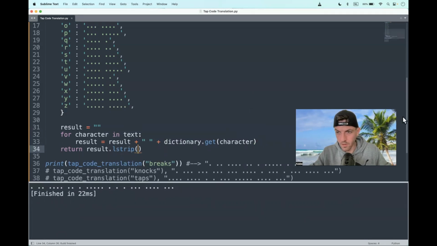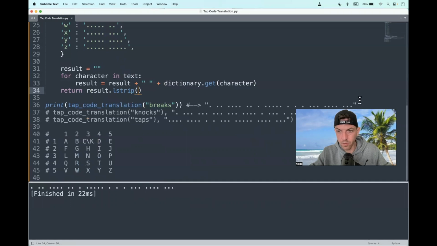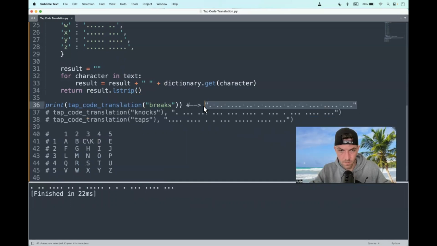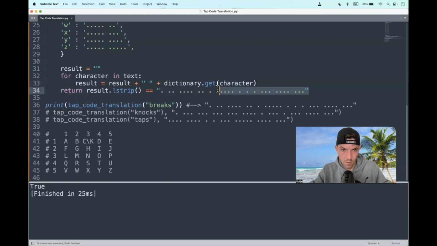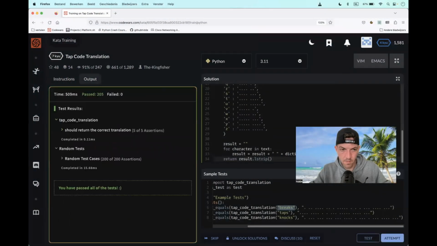Yeah. Is it the same as the expected output? This one? True. Well, this should work out then. Let's test it. Attempt. There we go.